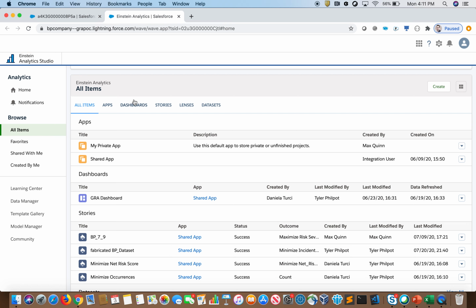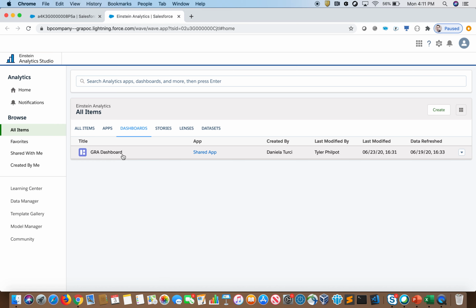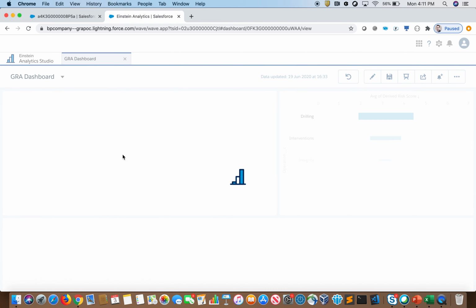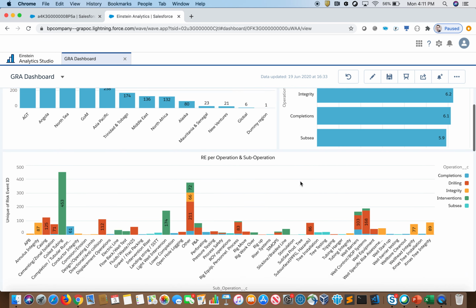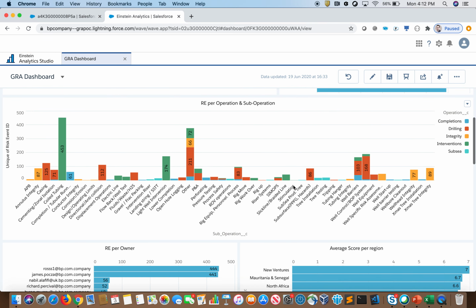Now, diving back into the Einstein Analytics Studio, we also created data visualizations. Einstein is a tool that can access up to billions of records, and we can create dashboards or visualizations that might be useful. So here we see RE per region, average of derived risk score, just different visualizations on data that might be useful.